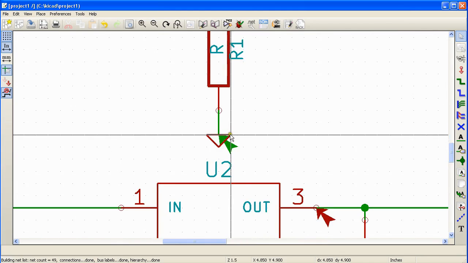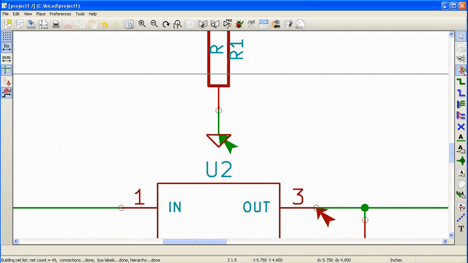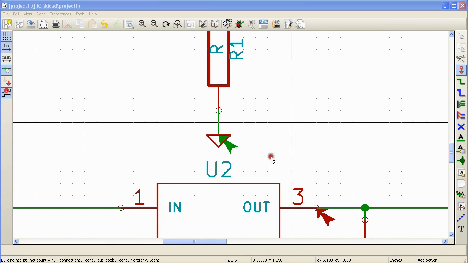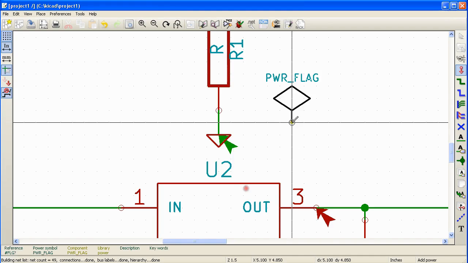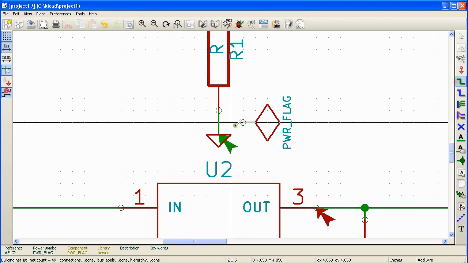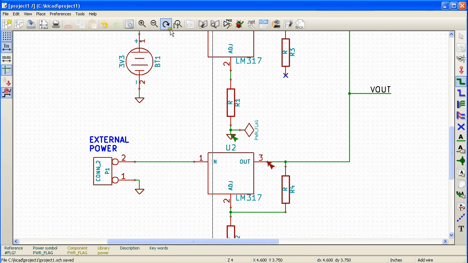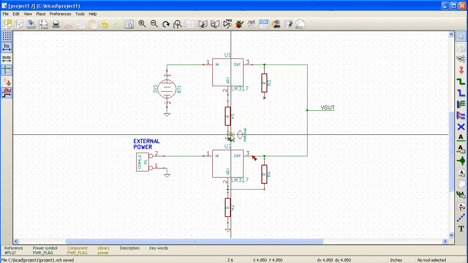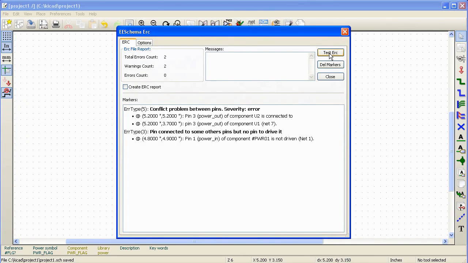To fix this problem, you can use a power flag. To place a power flag, go to the power port tool, left click, go to list all, scroll all the way down and select power flag. Click on the power flag, click OK, and place it somewhere near the ground and wire the power flag to the ground. Now we have this power flag connected to the ground, and we can go back to the ERC tool and run ERC again. Run ERC, and that error disappeared.